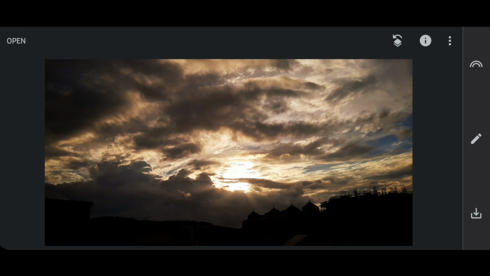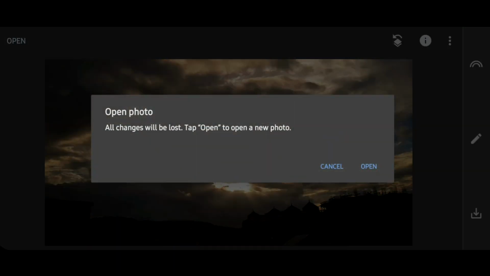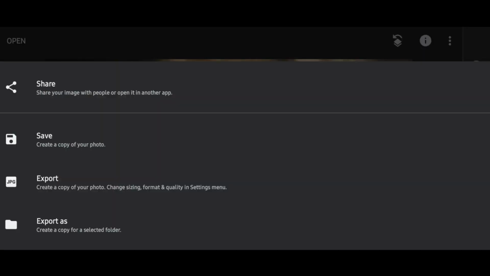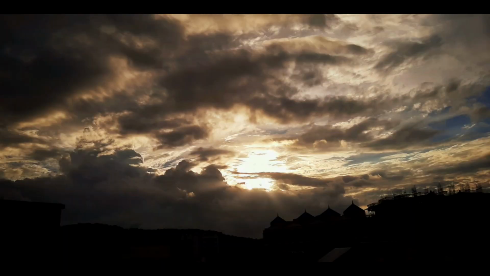Now we are done with editing. Now let's check the before and after image. So you can see the difference between the original photo and the edited photo.